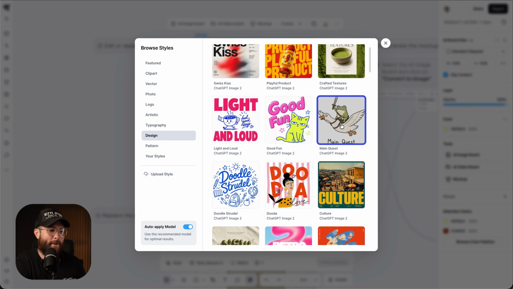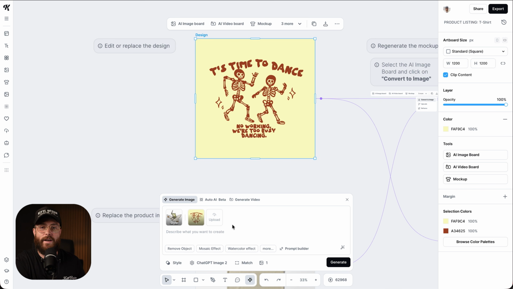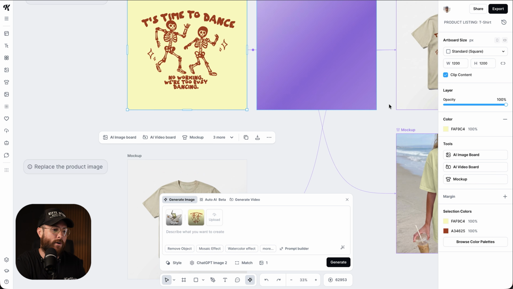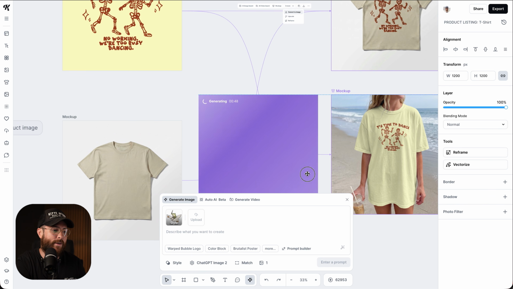It's a new one called Main Quest. We'll go ahead and click that. And I'm not actually going to change anything in the prompt. So we're going to go ahead and click generate. I'm going to leave it on match. And if you hover over your generate, you see exactly how many tokens it's going to cost, 15. We're going to go ahead and generate. That's going to have a loading card right here. And we're going to put this down here out of the way.